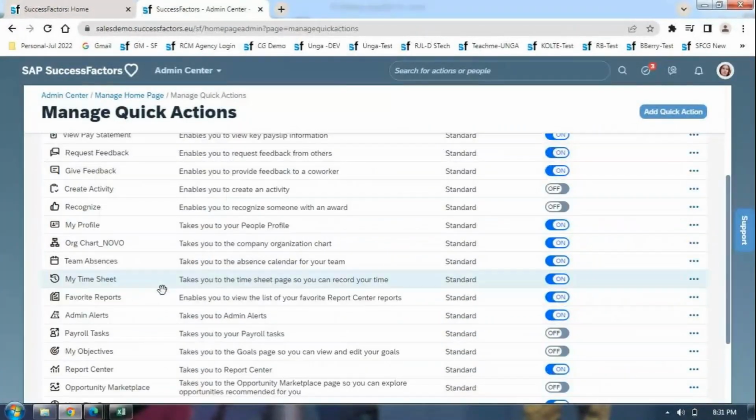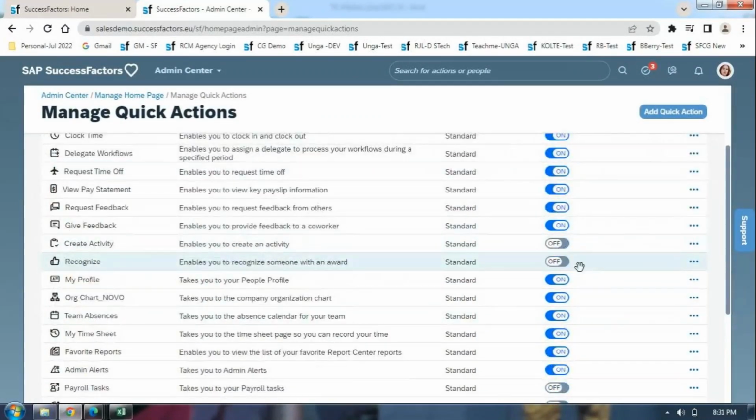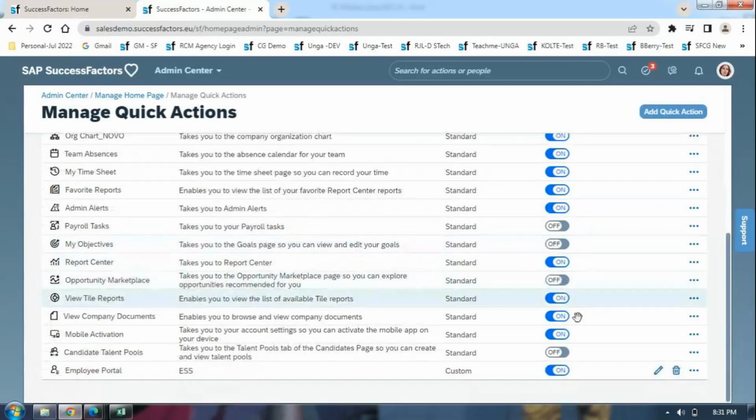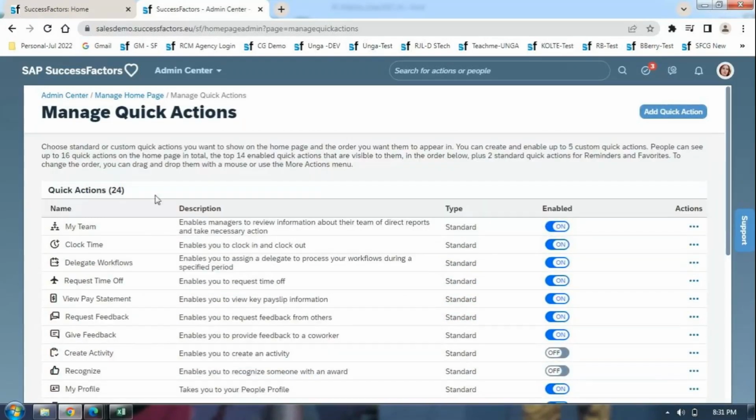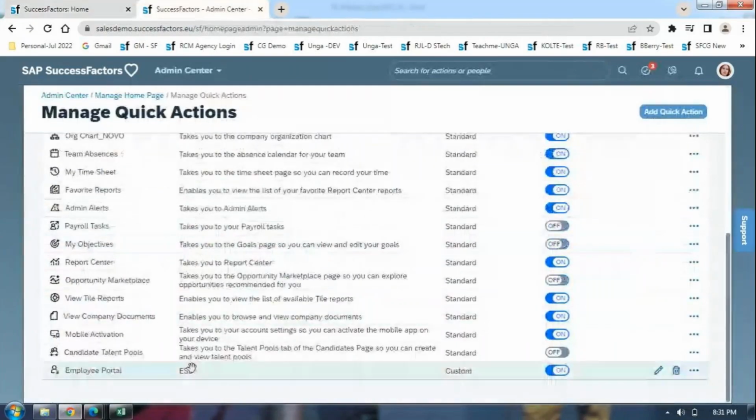Even though some of the cards are in the inactive mode, that means what? Here 1, 2, 3, 4, 5 and 6. 24 minus 6, 18 cards are active. That means 18 standard cards are active. So what is the maximum UI limitation here? 16 only. If you take this one to the 16th position, you can see it, as simple as that.